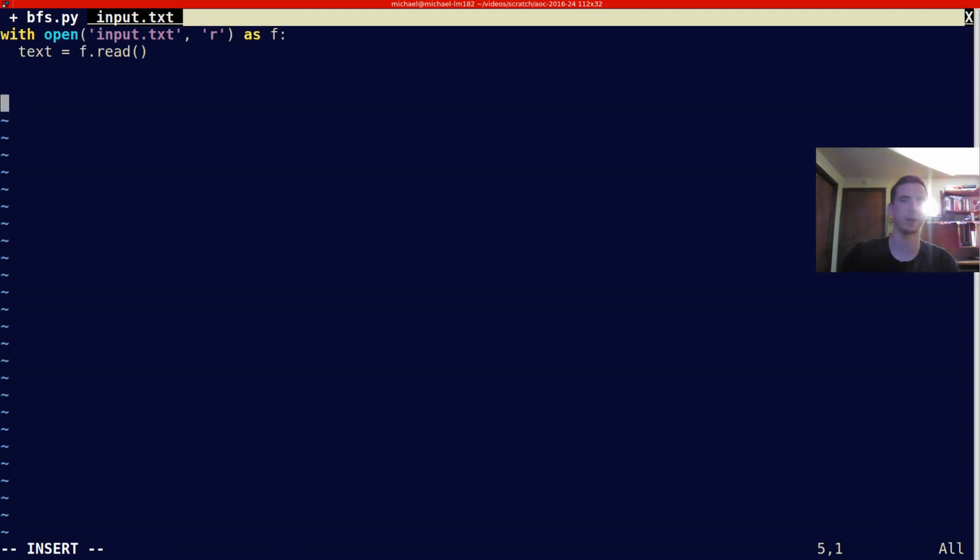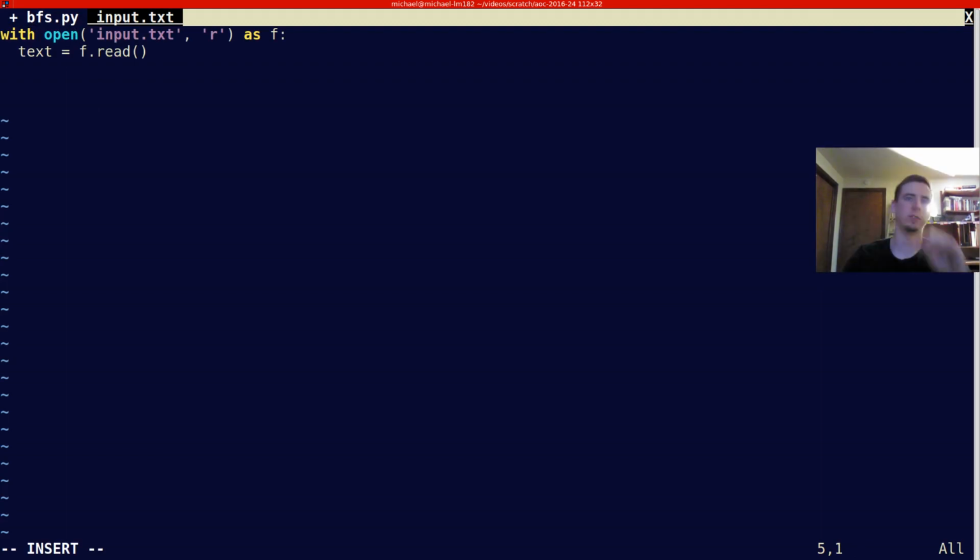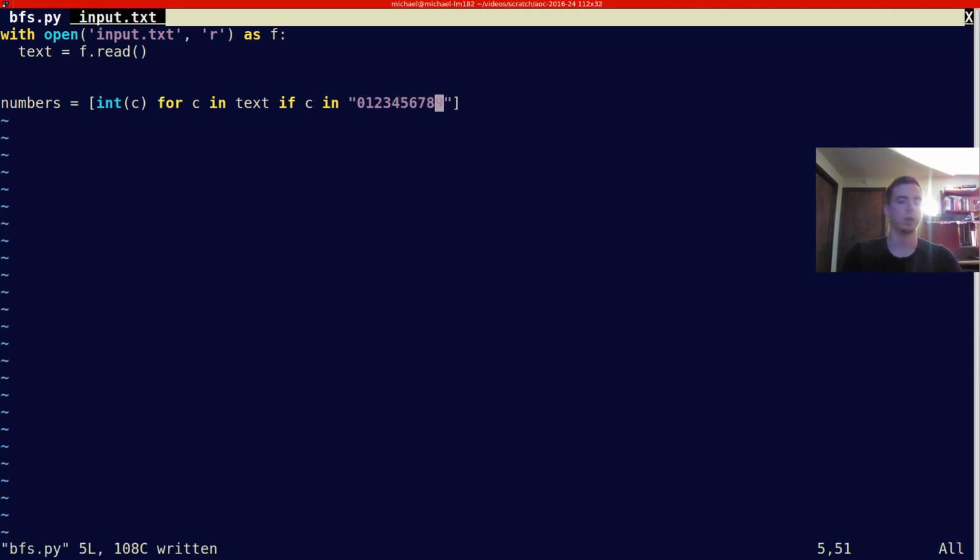And then the next thing we're going to do is figure out where all of the numbers are. So in this case, 0, 1, 2, 3, and 4. I'll make this general so that we can reuse it for the larger problem, where the numbers only go up to 9 if there are that many. So we'll convert numbers to ints for c in text, if c is in the set of numbers, 0, 1, 2, 3, 4, 5, 6, 7, 8, 9. That'll allow us to figure out which numbers are actually on the board.